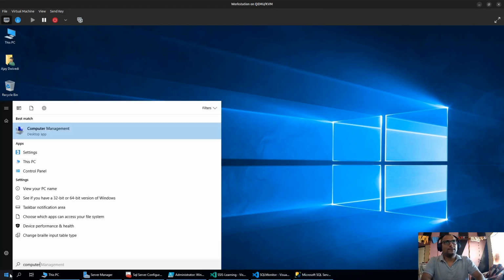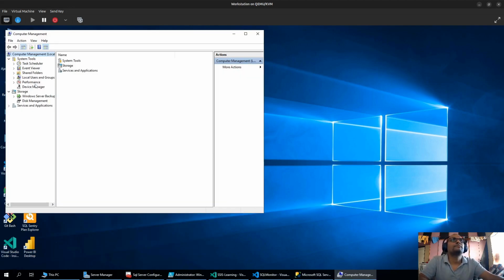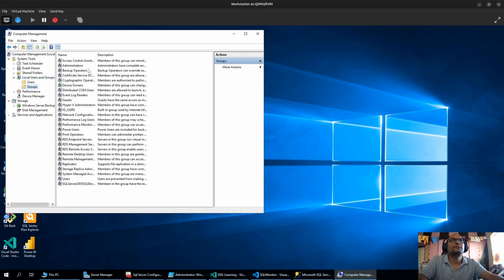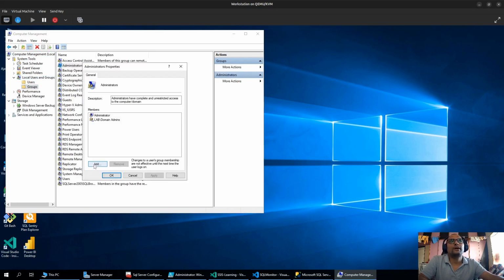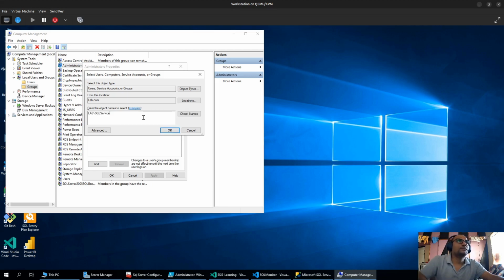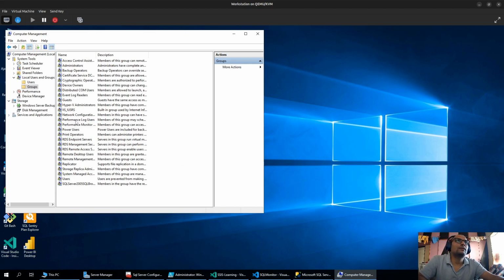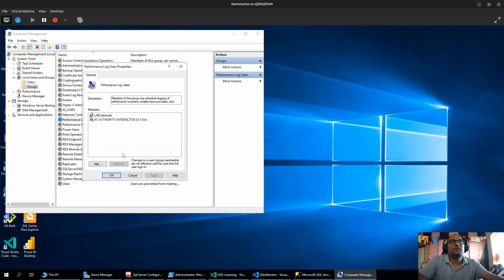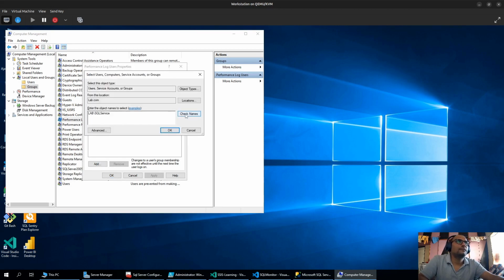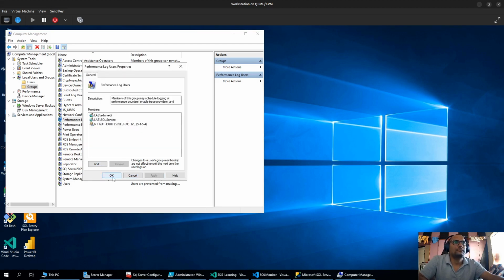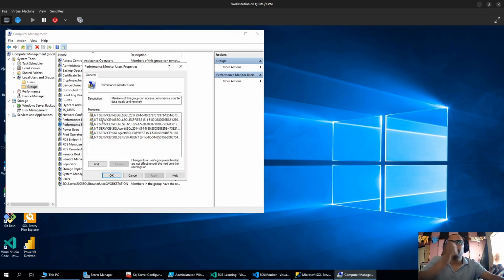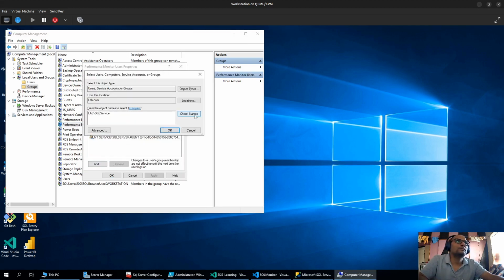So computer management, then local users and groups. The first group where I have to add SQL agent service account is administrators group. So I added lab SQL service in the administrators group. The next one is performance log users. So open performance log users and add lab SQL service here also. Third is performance monitor users. So same goes for this one.